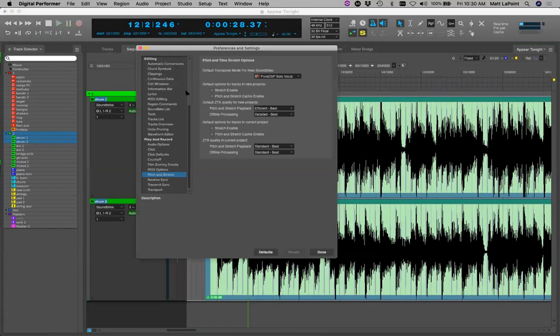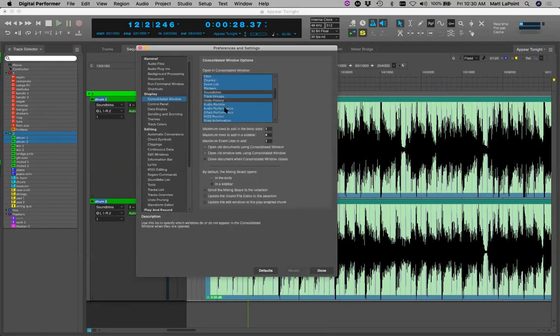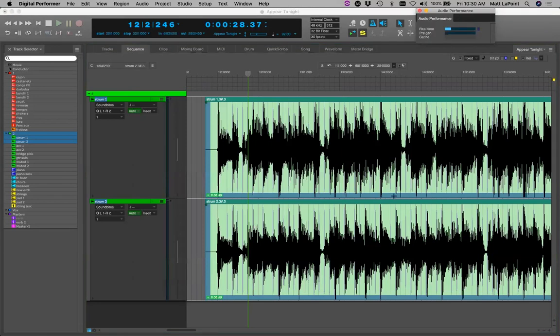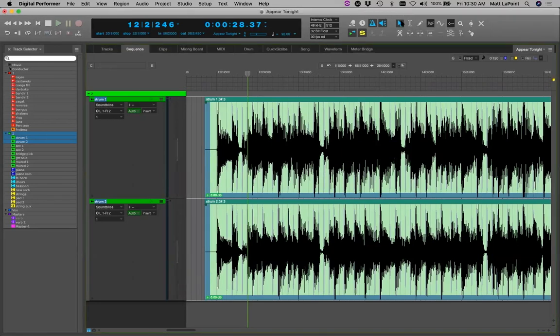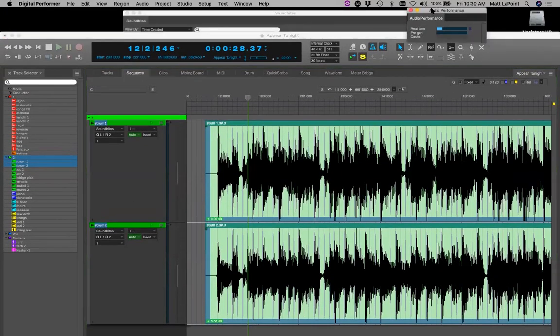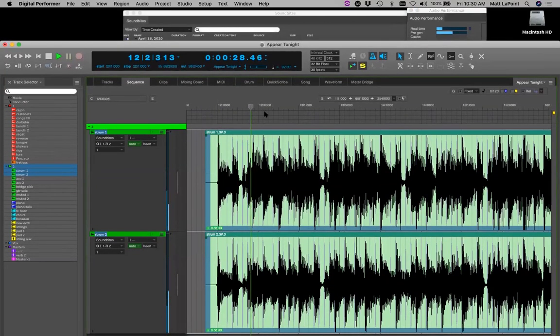So let me go to the consolidated windows for a minute here, and let me pull audio performance out. Whenever you select something in DP, you have the choice of having it be a part of the consolidated window, or it can be floating and separate. I don't want it to be up there. I want to have it be completely separate. Okay, so Shift Y, there it is. It's on its own now. We'll pull this down just a little bit so we can get a good look at it, and let's watch it go by.